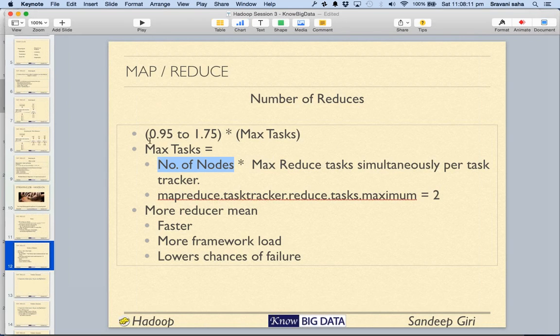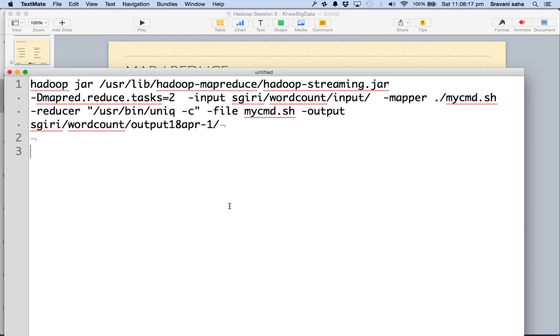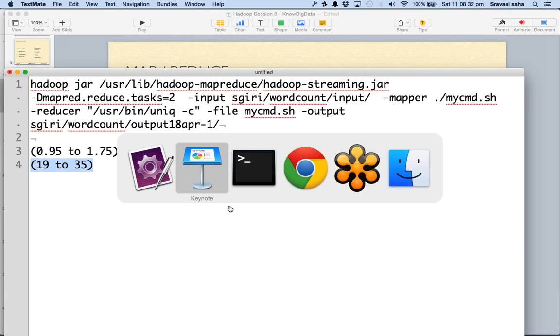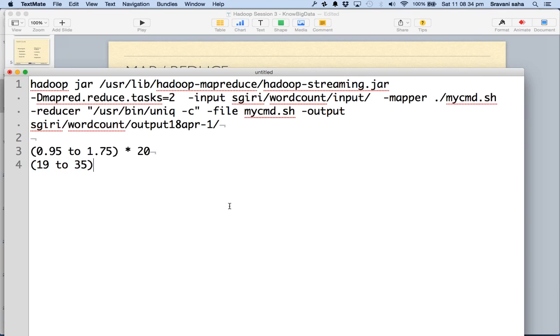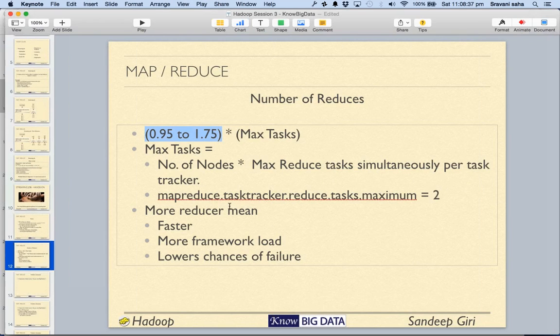Therefore the number will be somewhere between this multiplied by 20, so somewhere between 19 to 35. It's a huge range, so generally you do a little bit of trial and error. If you have more reducers, it will be faster, framework load might increase, and it lowers the chances of failure.